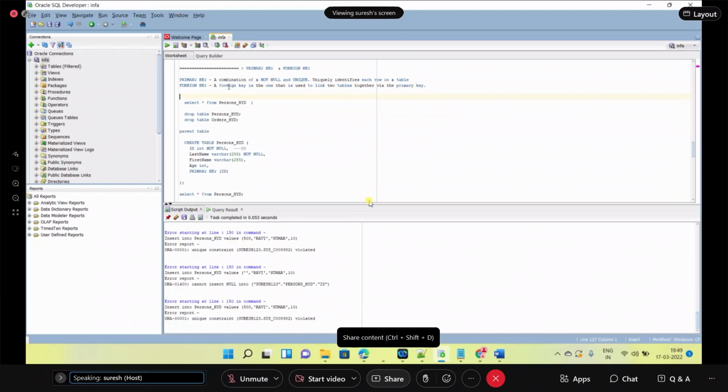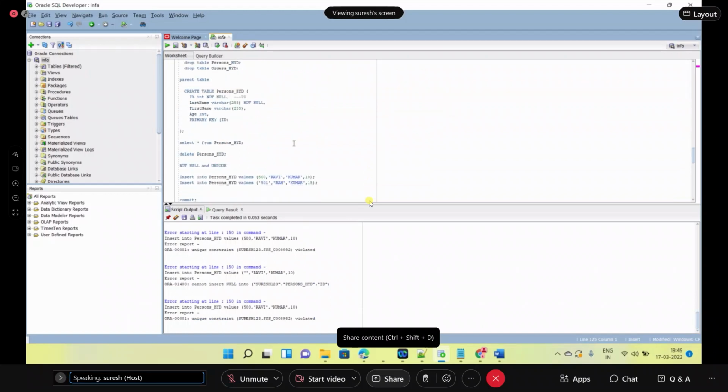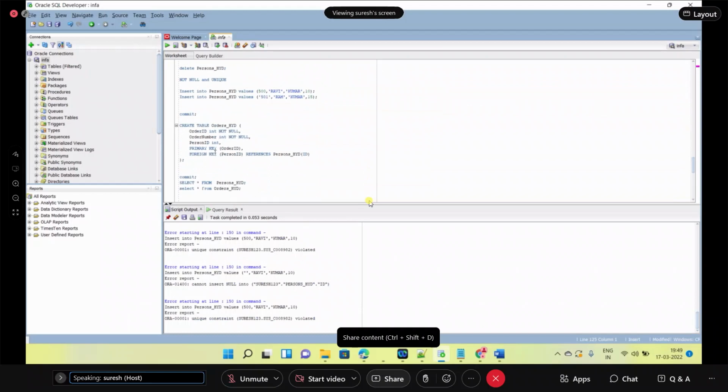Okay, so the syntax is this. We are defining a table, the orders table. In this orders table, I have a primary key column, and we can also define a foreign key column. Like this is my foreign key column. So before inserting these column values into this child table orders_hyderabad, it should have a valid entry in the persons_hyderabad ID column. Okay, then only the values will get inserted.